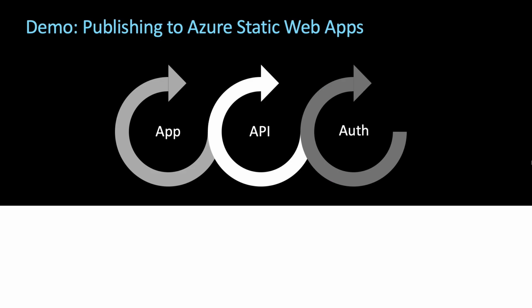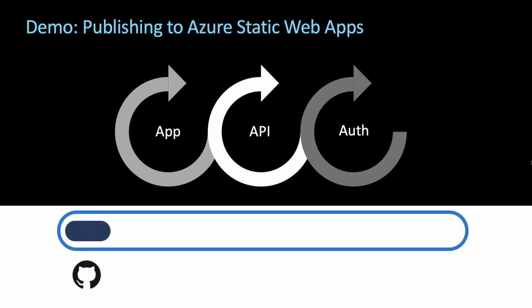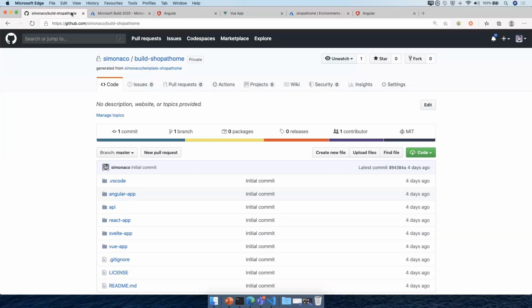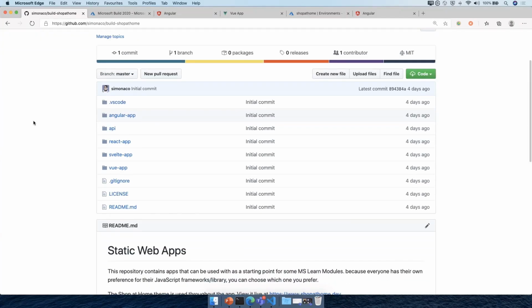But first, let's start where we all feel very comfortable and very familiar. This is where our code is, and this is on GitHub. So I'm going to switch back to my browser here, and I'm going to go into GitHub. And this is where I've created an application, build-shop at home. And I have a couple applications here, actually. I have my Angular application, I have my React application, my Svelte and Vue app, and all of these are actually four different implementations of the exact same application.